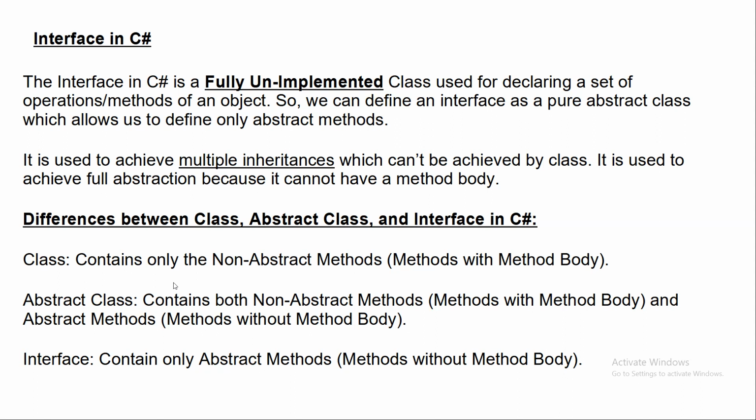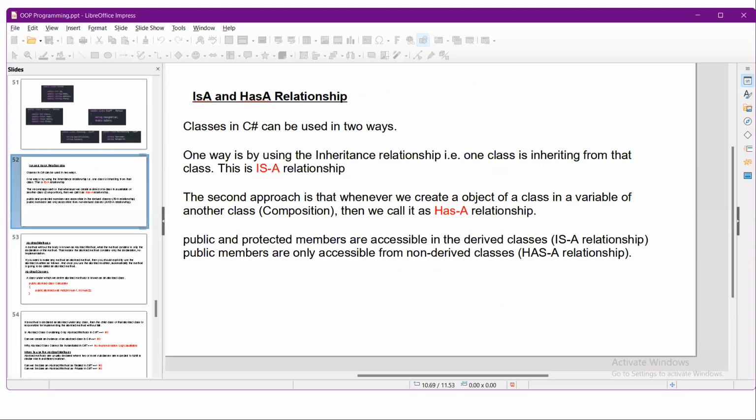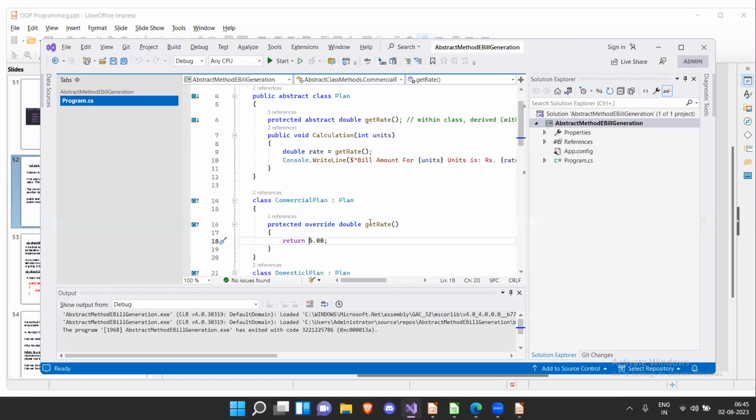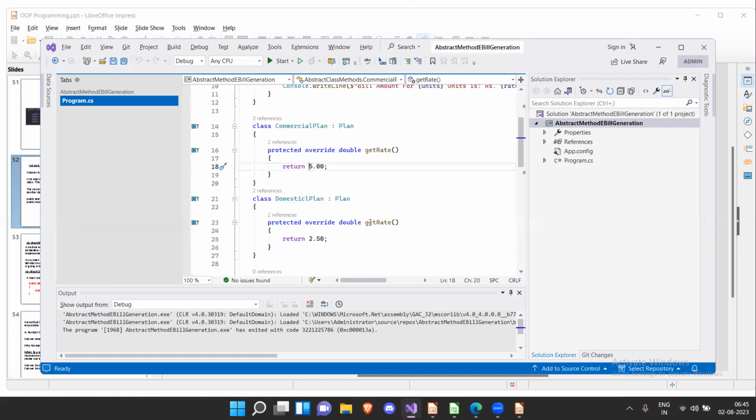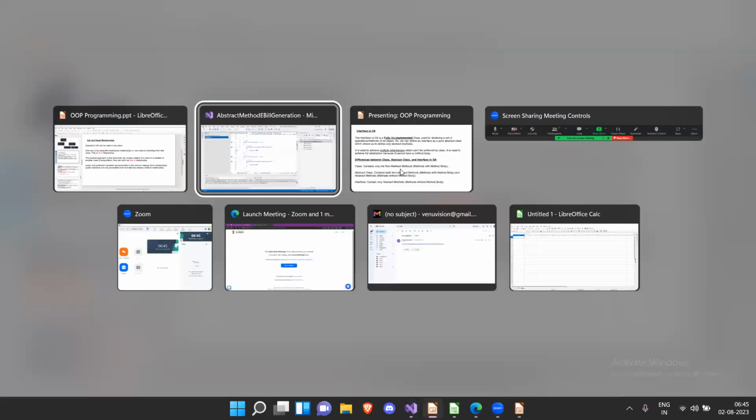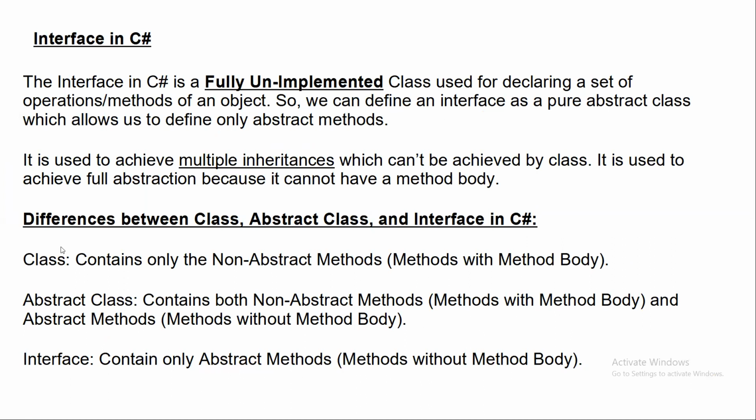A class contains only non-abstract methods. Every method in a class should have the implementation part. You cannot just simply write a declaration and leave it. So far we have discussed so many examples about classes. Did we have any class having a method without implementation? We don't, right? Recently we discussed abstract classes, but before that, by default a class contains non-abstract methods.